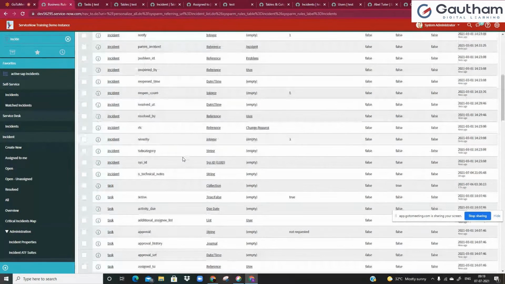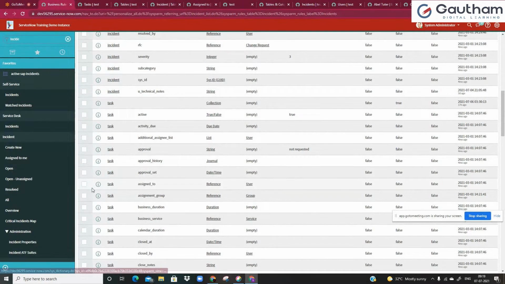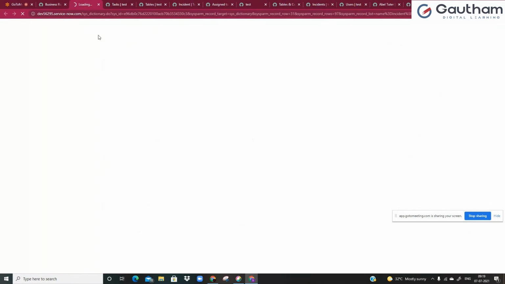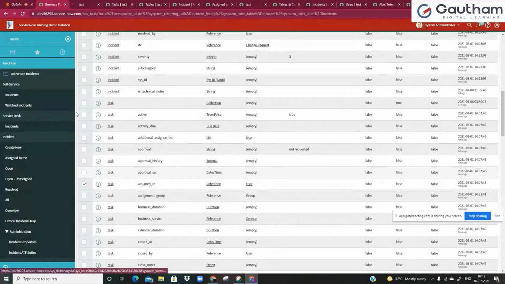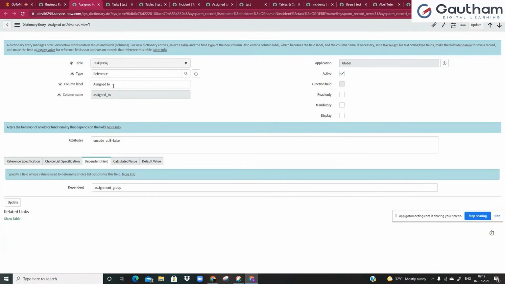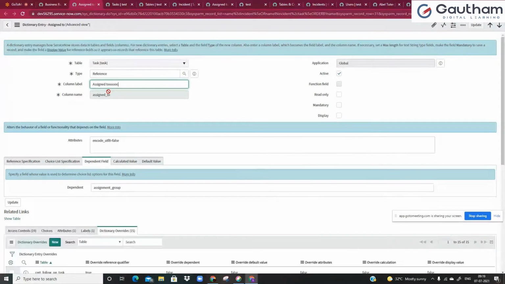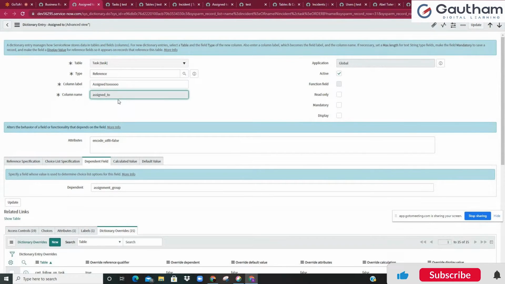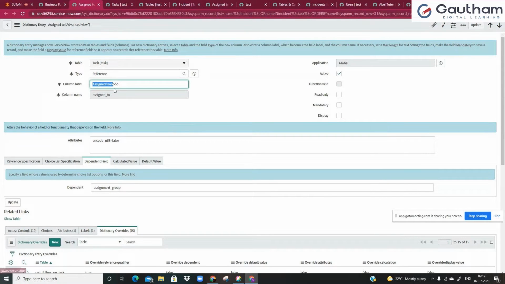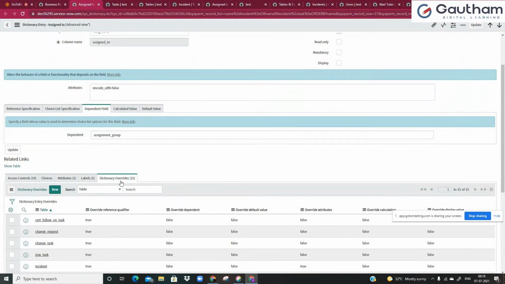Where is my assign to? Here you have. Imagine changing the label of this. I open up this record. Changing the label of this will impact all the tables. Like in change request, it will say this assign to, in problem, everywhere, wherever this field is being called out, everywhere it will reflect. But we don't want this to be done for all the tables. We want it to be done only for the incident table. At that time, you have to make a dictionary override.